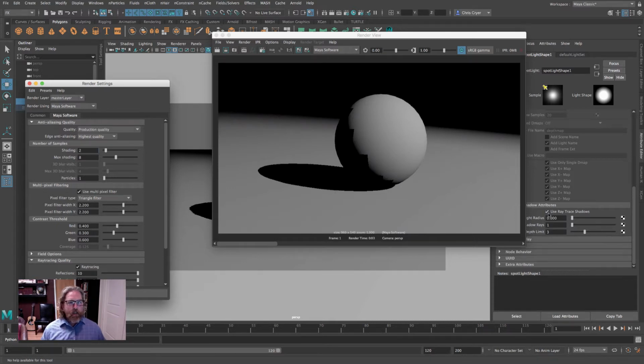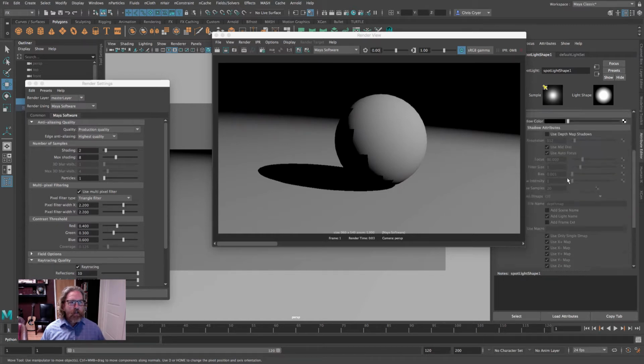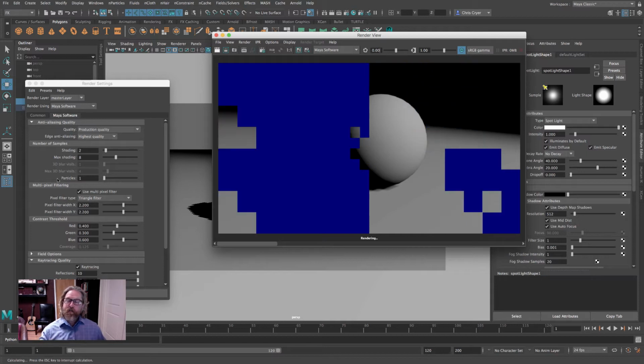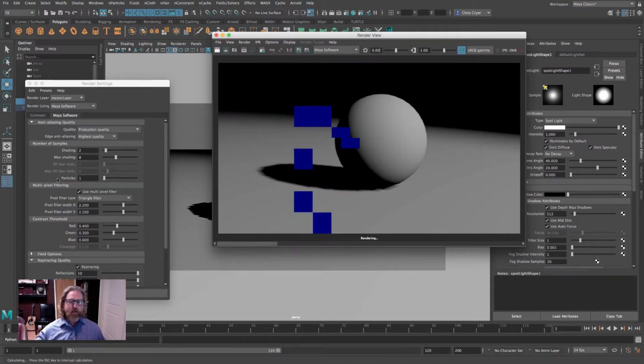Now, let's go back. I'm going to deselect ray trace shadows on the light, and let's take a quick look at the depth map shadows to review. We'll render that. Even though I've turned on ray tracing, depth map will work. That is the default, the most inexpensive in terms of processing power, the depth map shadow.